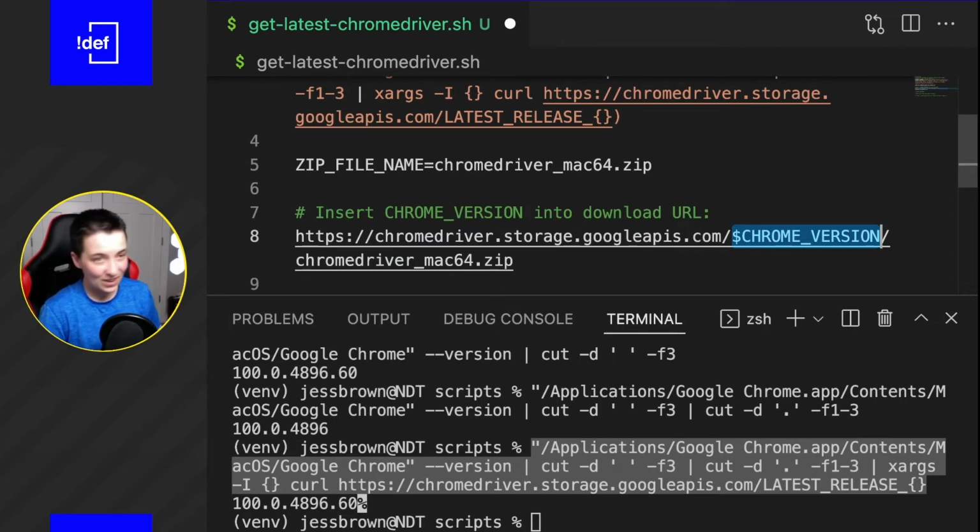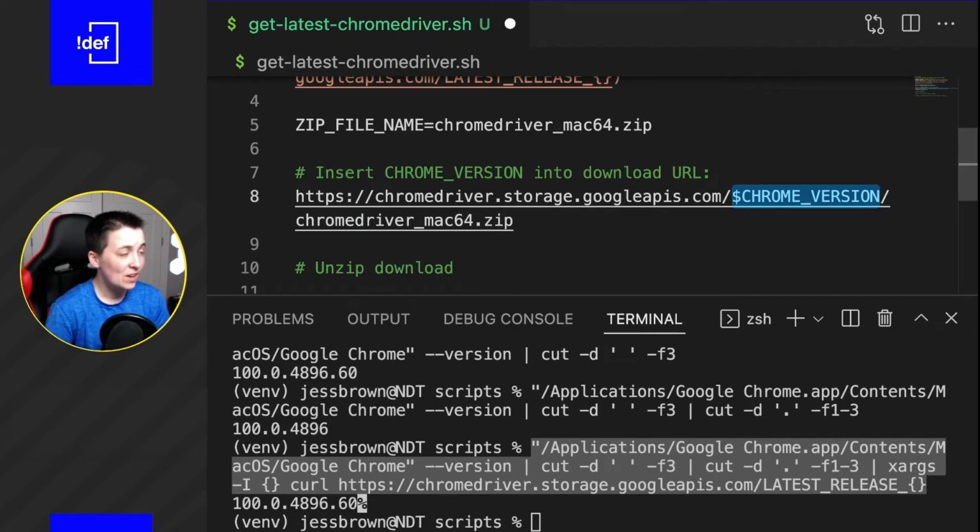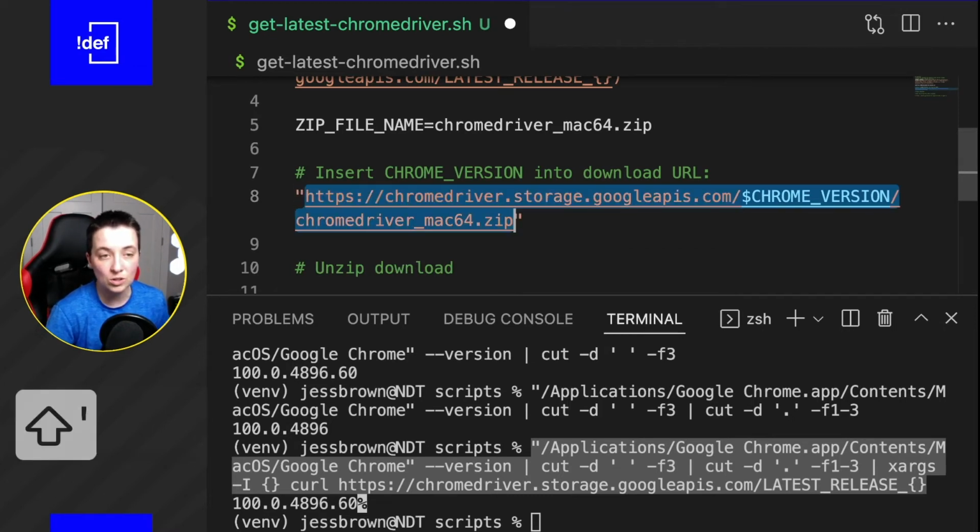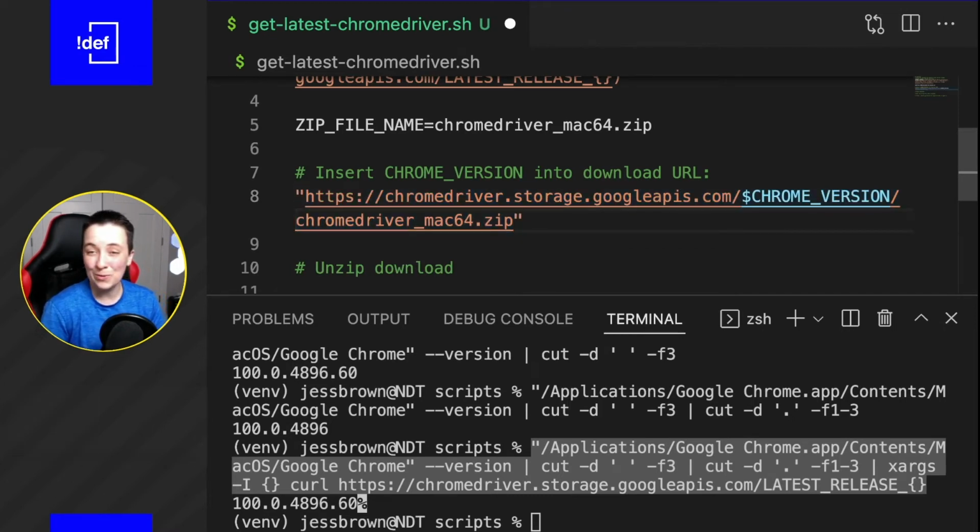We don't have to worry about remembering what the version was, and we don't even need to know what version it is. This is all going to be taken care of for us automatically. We're just going to put this all in quotes now so that we don't forget about it later. So now we've got our URL formatted and ready to be put into our curl call.